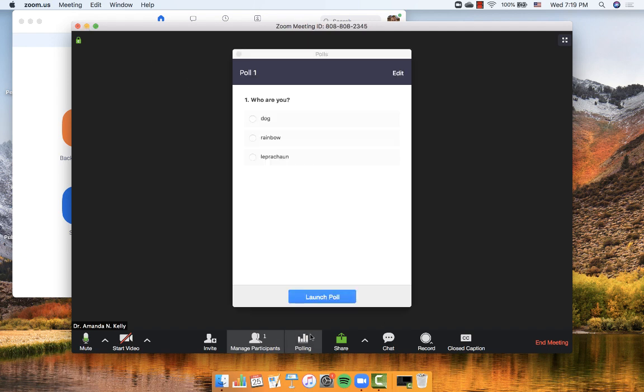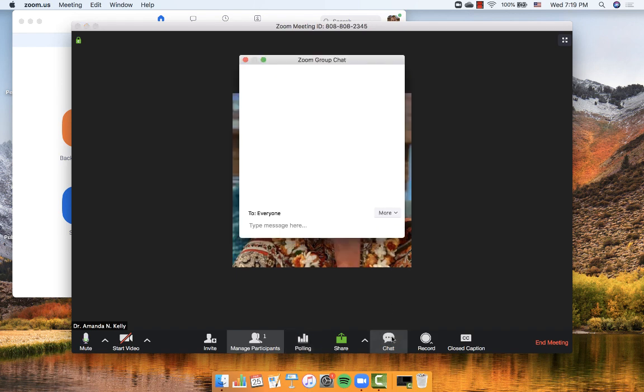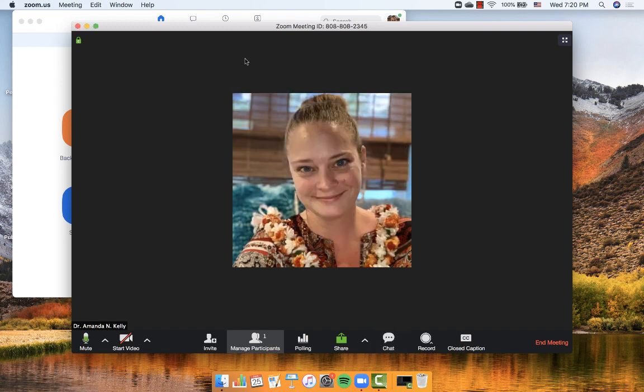There's the option to do polling. I think that a lot of times that can waste or kill valuable time, so I often recommend using the chat function. The chat function, though, may be hard to monitor if you're giving a lecture or presentation, or if you're needing to read something. So if that's the case, you might want somebody else to manage the chat box and be your liaison there and help facilitate the conversations.